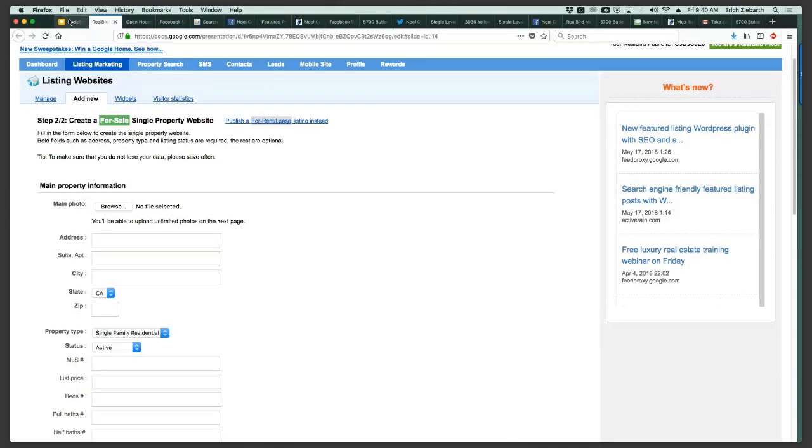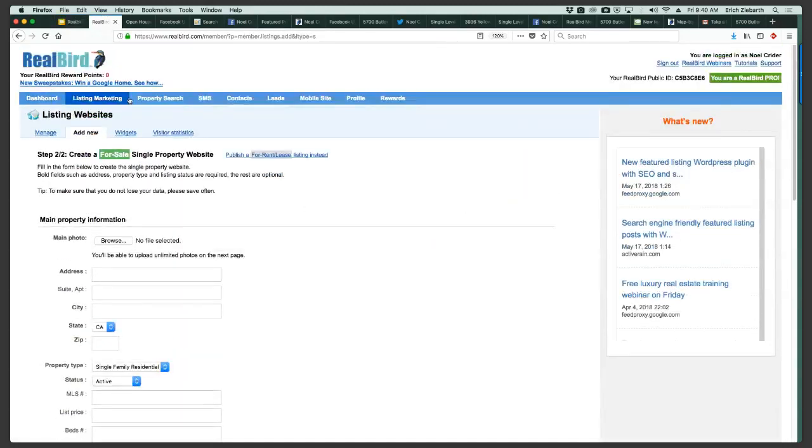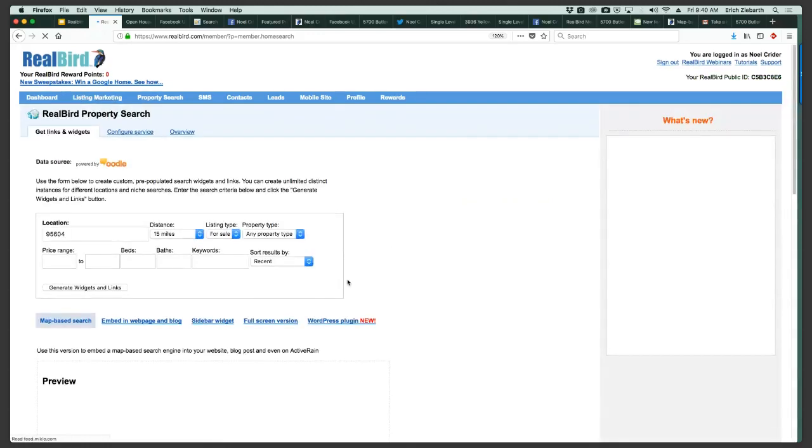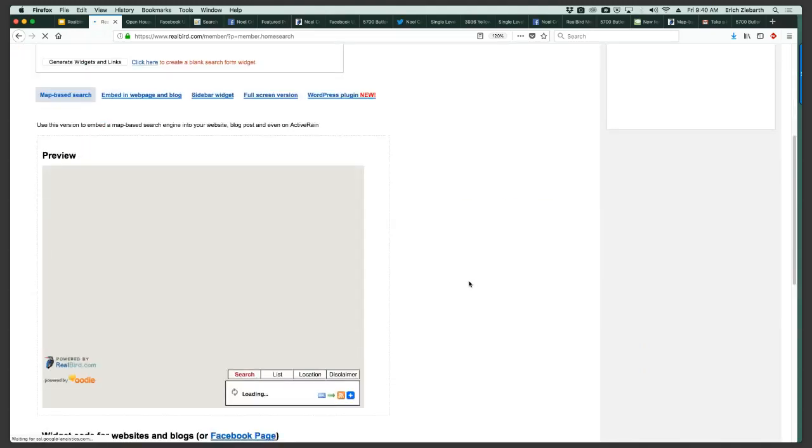Now, we've been talking a lot about the seller's tools and the single property websites. You also have this property search that's available to you. And I just want to dive in there and show you where that is so that you can access it. I'm going to go inside property search here. What I'm going to do is go out 50 miles here. And people have the ability to zoom in.